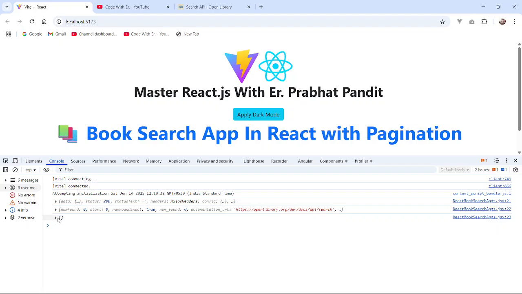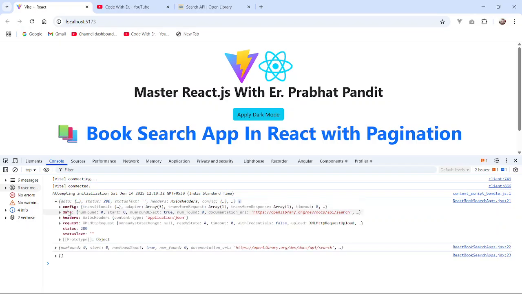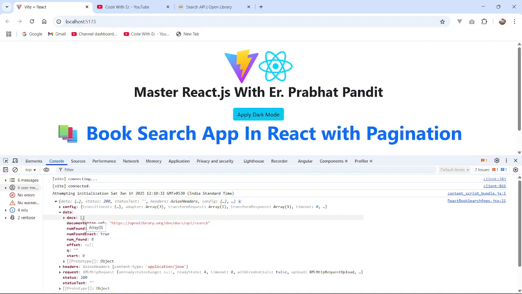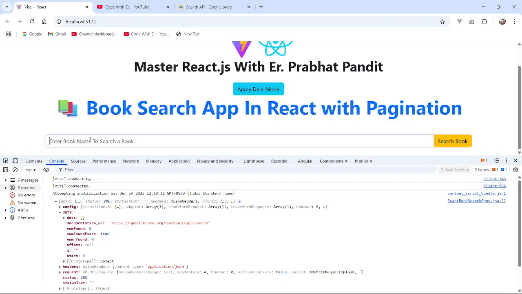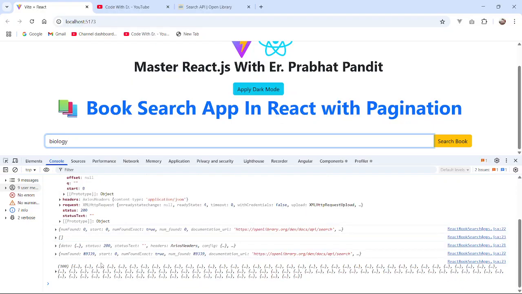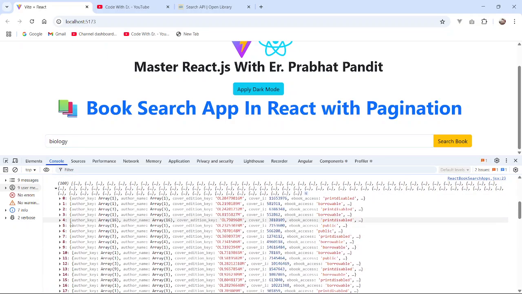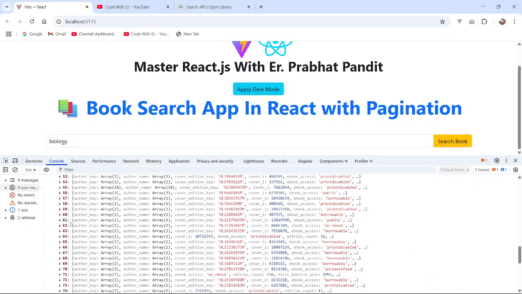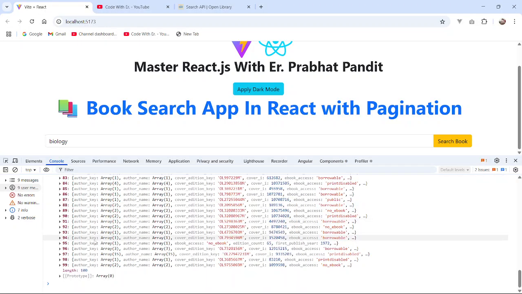You can see here there is nothing inside the docs. We don't have anything as of now. So let me search here biology. Now go up and hit enter. See, boom guys, now we can see here we got the data, and as of now we are getting here the 100 data.